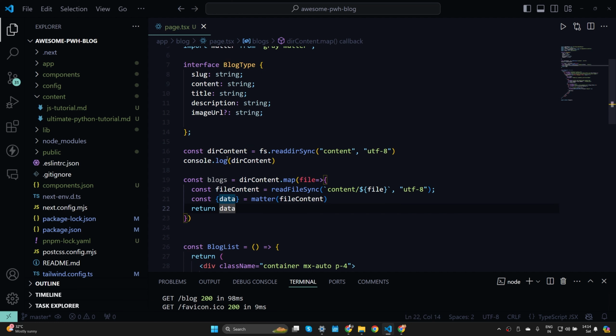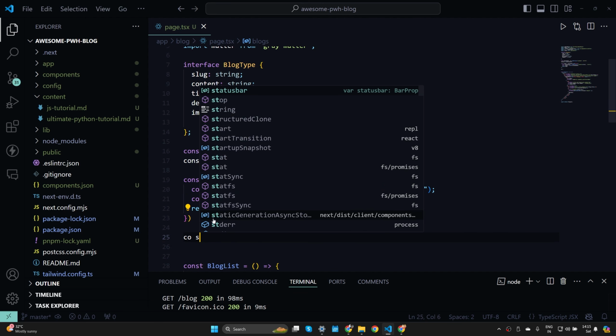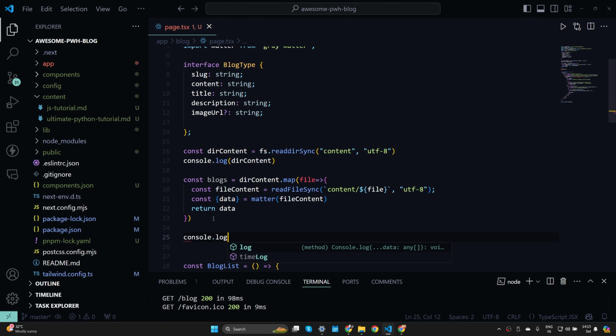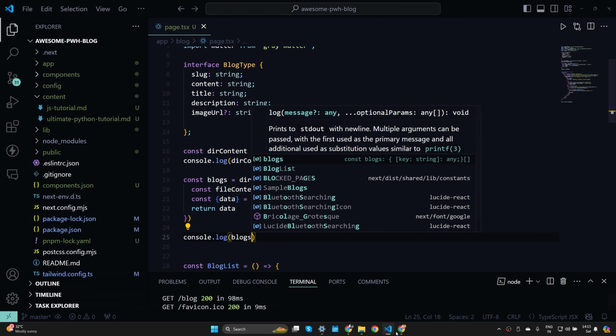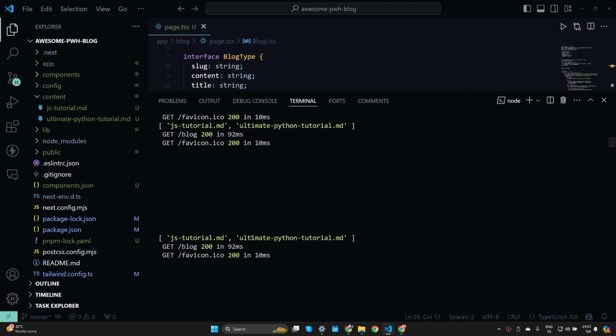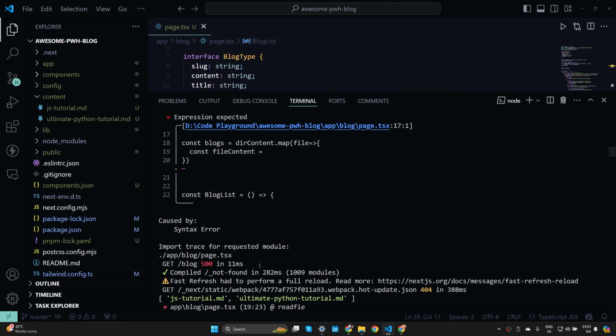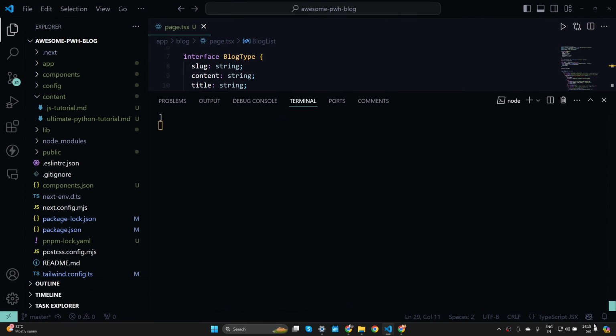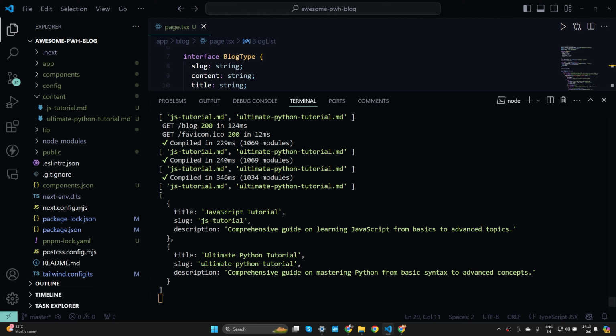Okay, so we want to say dirContent.map, and for all the elements in dirContent I want to extract out data. So let me show you how the blog is going to look. If I say console.log blogs, you'll see all the blogs here. Let me scroll down. This is how the blogs are going to look.